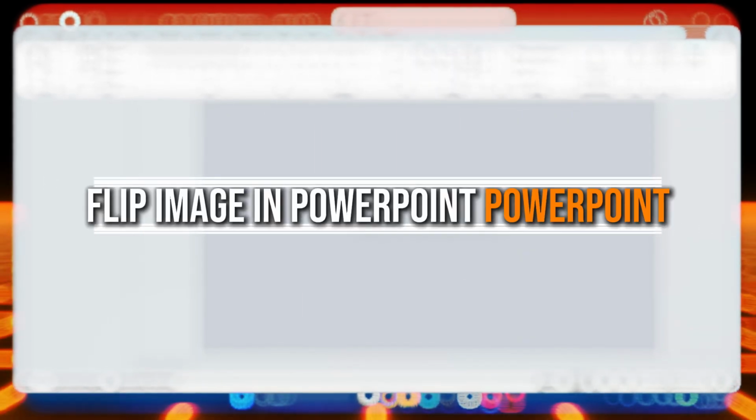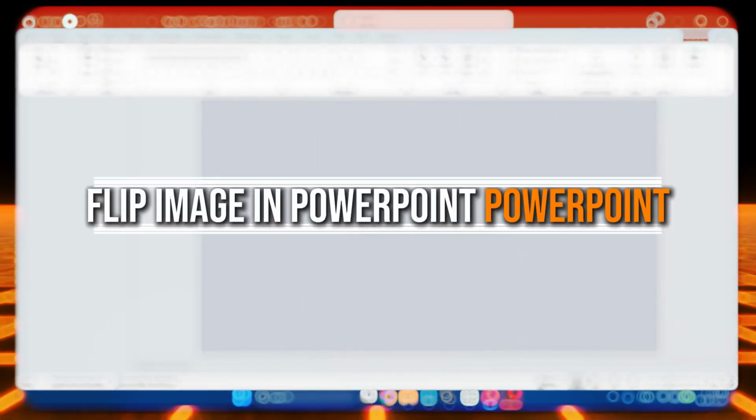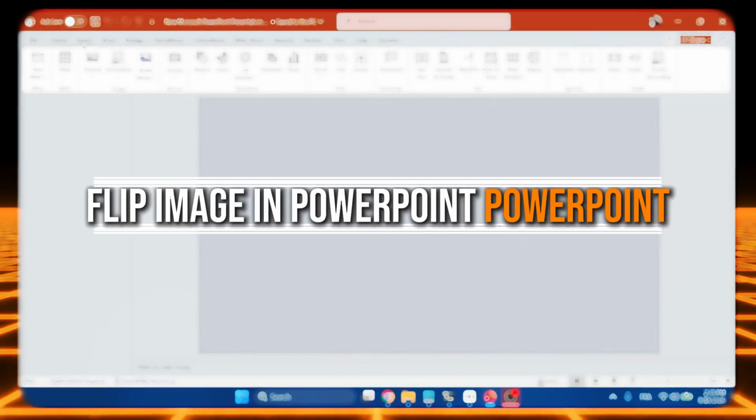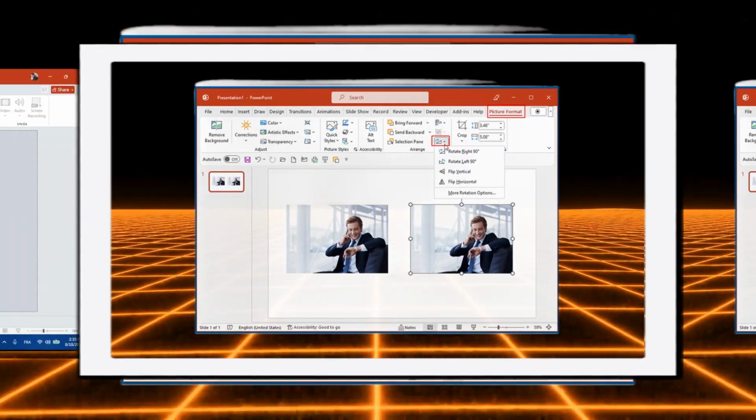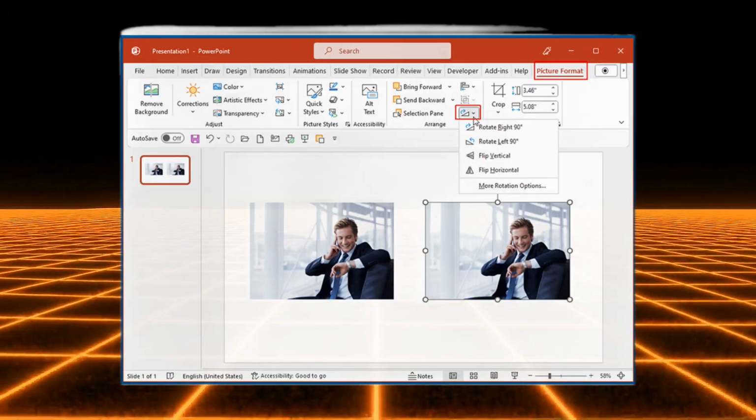If you want to flip or mirror an image in PowerPoint, you can do it in just a few clicks without editing the image separately. So firstly, insert your image into the slide, then click on it.